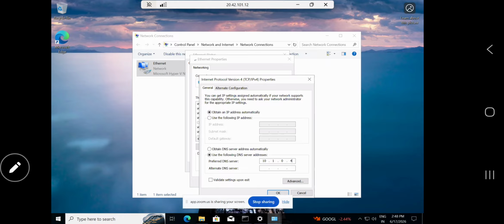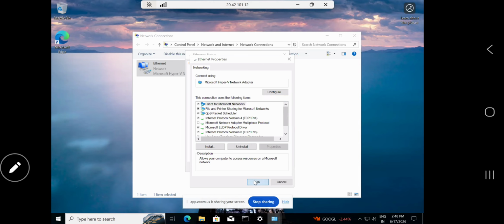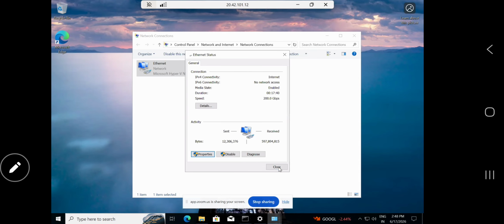We don't want it to run automatically. We want this to run through our server. So that's why we are making these changes. We'll click on OK. Again, we'll click on OK, and we'll close this.